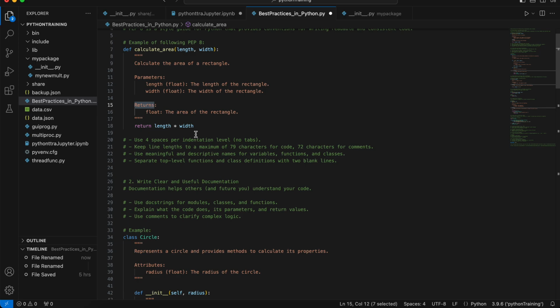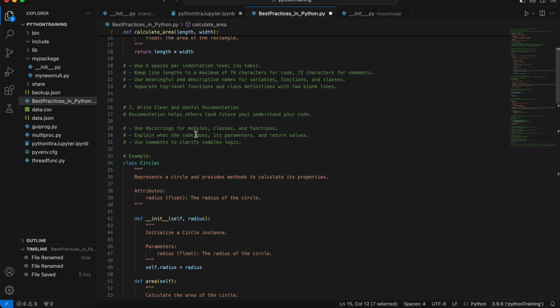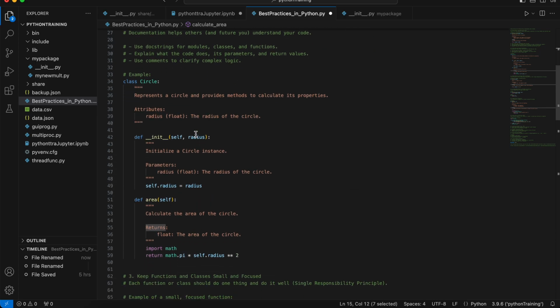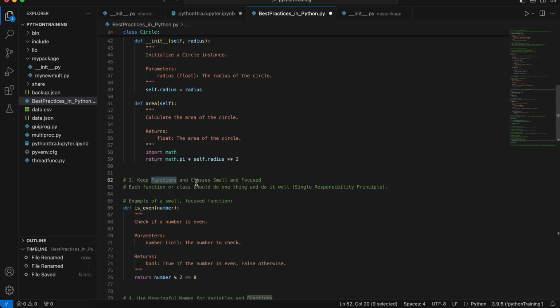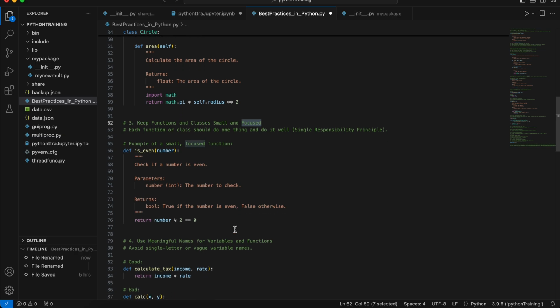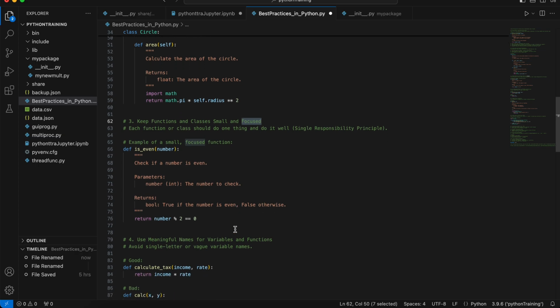Now, as you can see, in the class Circle, it describes what it does. Then it has different functions, it describes what each function is, and then the actual definition of the function is written here. Keep the functions and classes small and focused. This is very important, so that it is easy to read.